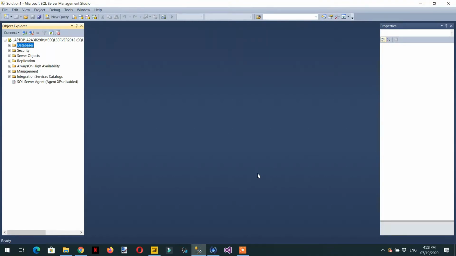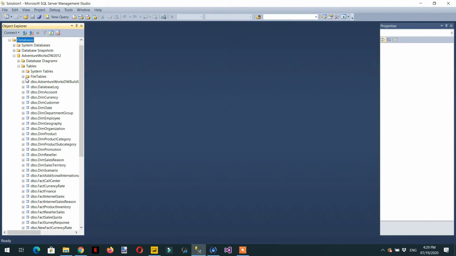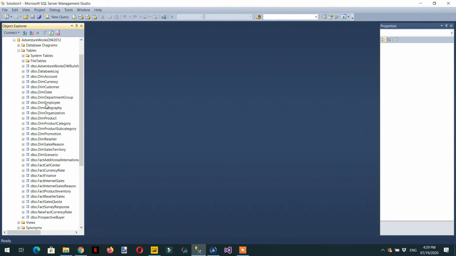Sometimes it is quite difficult to get a data set in the form of an Excel file or CSV, and it is quite easy to get data like the AdventureWorks database that you might have in your SQL Server Management Studio. For example, we have here databases, and then we have AdventureWorksDW2012, and here you can see a lot of tables. In this video I will tell you how we can export data from these tables to an Excel file or in CSV format.